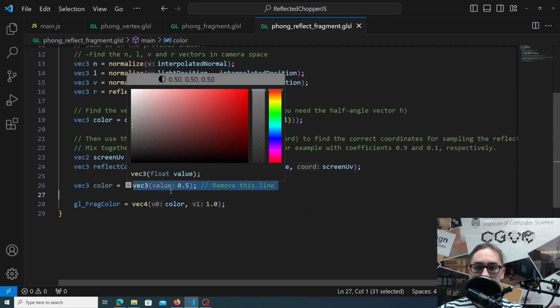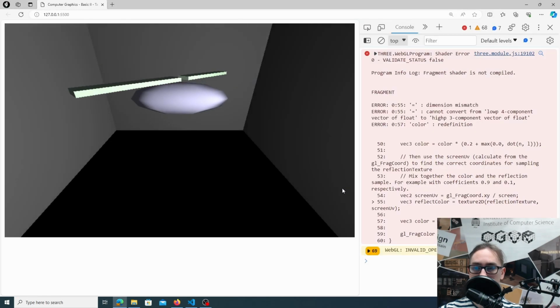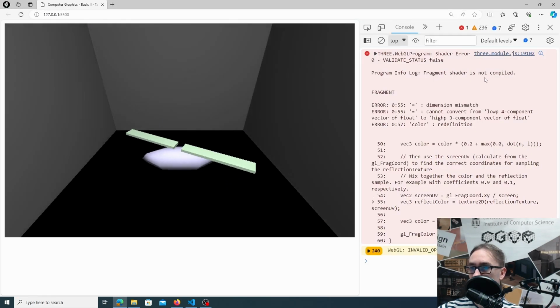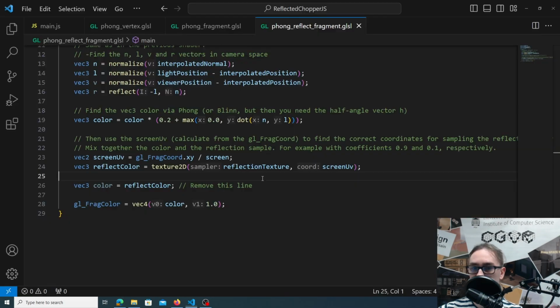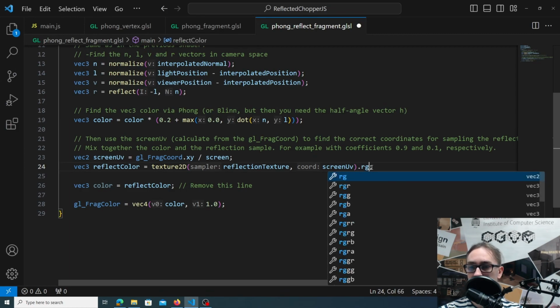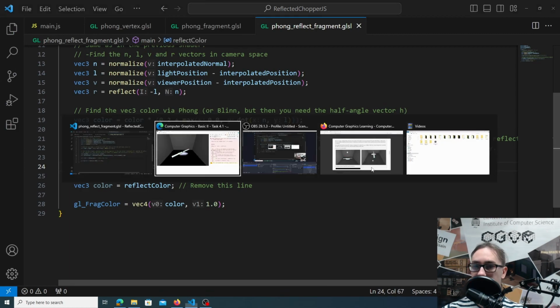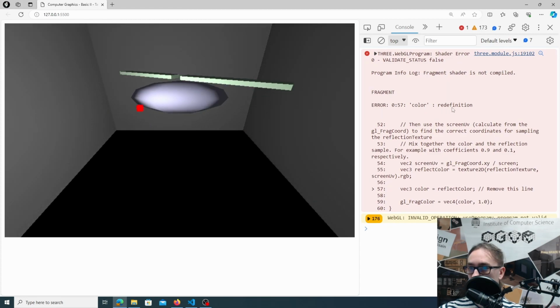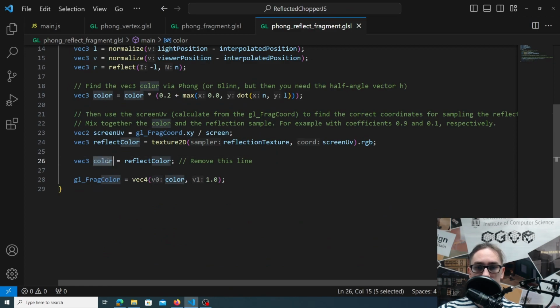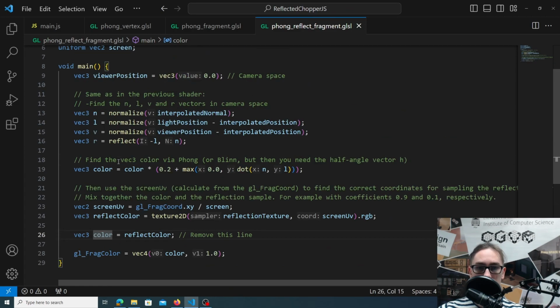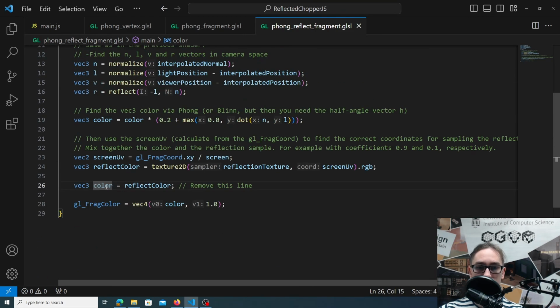So if I set it here, what do I see? I see an error. The fragment shader is not compiled, dimension mismatch. Let's see, where is the dimension? Oh, this is the reflection color. This is because it has to be the RGB. And color is redefined, of course, because the color is the uniform, right? So this should not be color, it should be the result color.